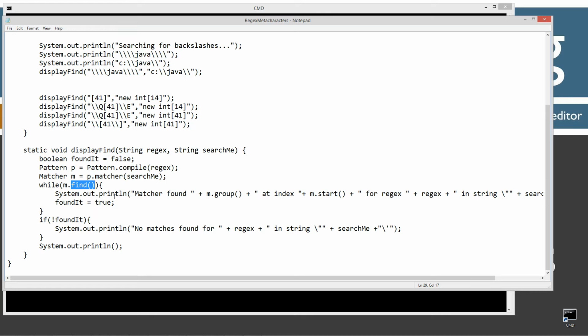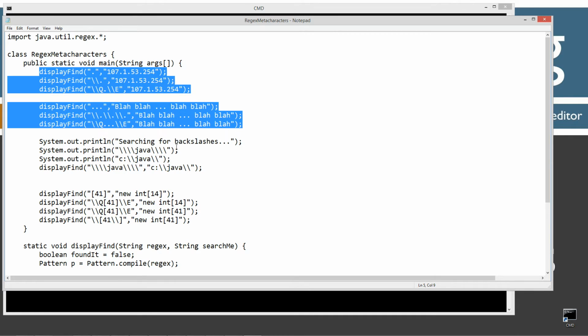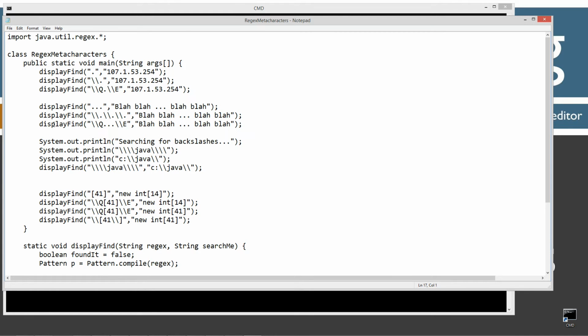Now once we've got our matcher object going, we can invoke the find method, and find will return true while it keeps finding the regex pattern in the search string. And then we'll invoke, of course, the group, and then the index, and then show you the regular expression. So all pretty straightforward. If it didn't find it, it'll simply display no matches for that regex in the string searching. Fairly simple. All right, you know what, let's just run this and I'll talk about each one of these as we go over the results.